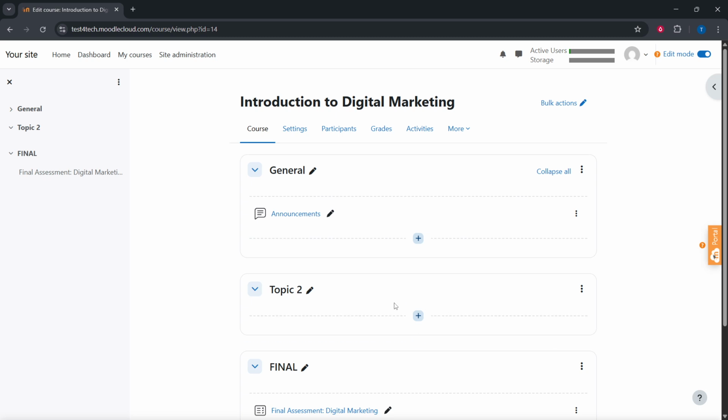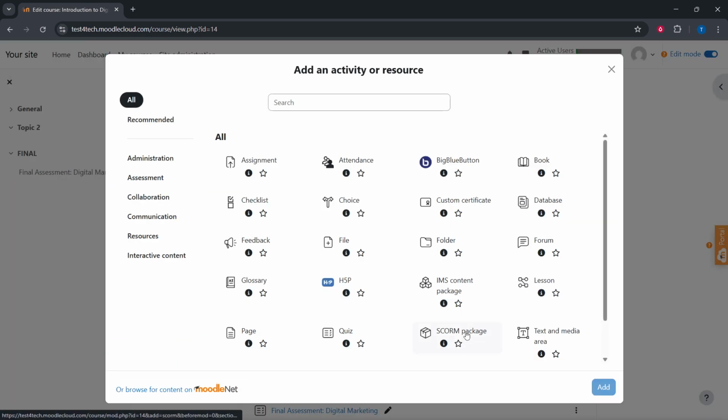Now choose the section where your PowerPoint should live. This might be a weekly block or a topic area. Inside that section, click Add an activity or resource. A panel will pop up with different options.